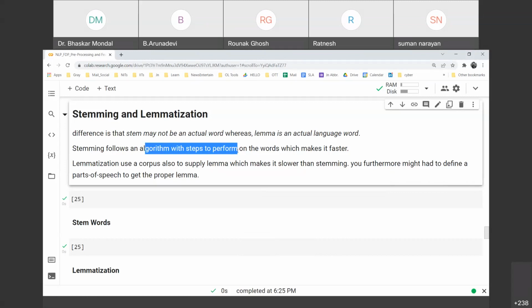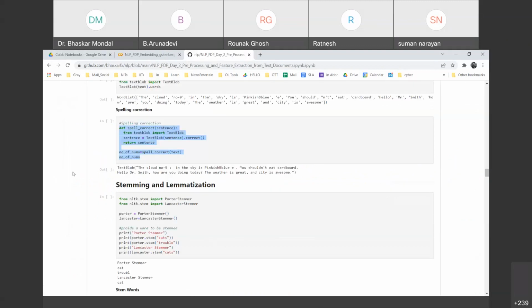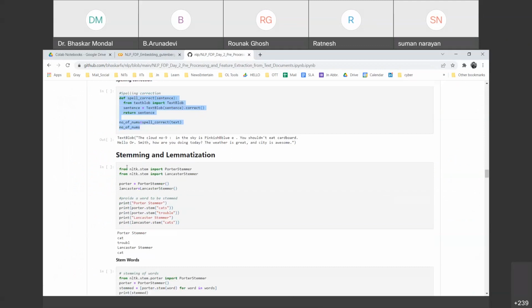Now, what happens with stemming? The result may not be a real or dictionary word. But lemmatization uses a dictionary with it, so the result of a lemmatization is always a real dictionary word. Now, let's take some examples for this.